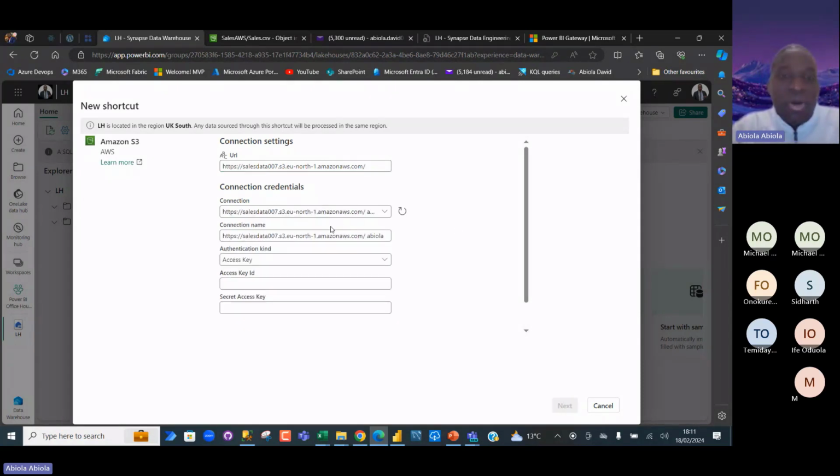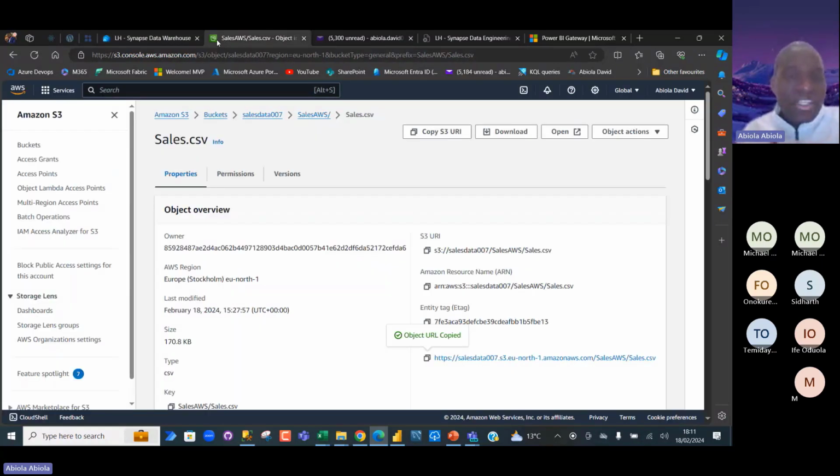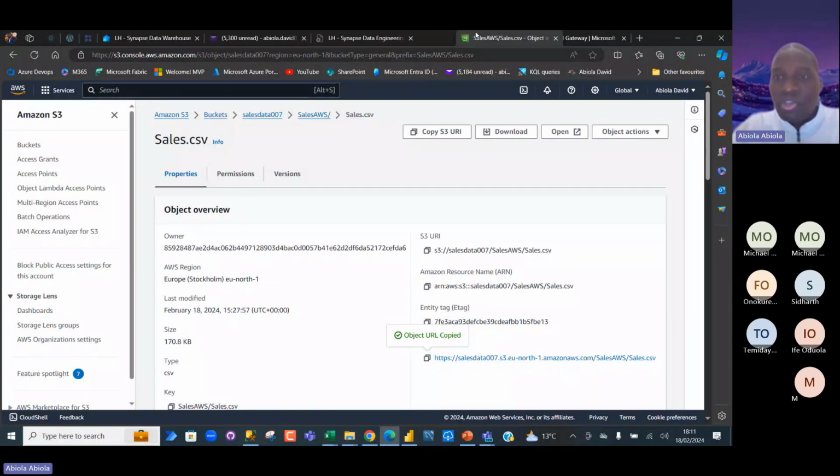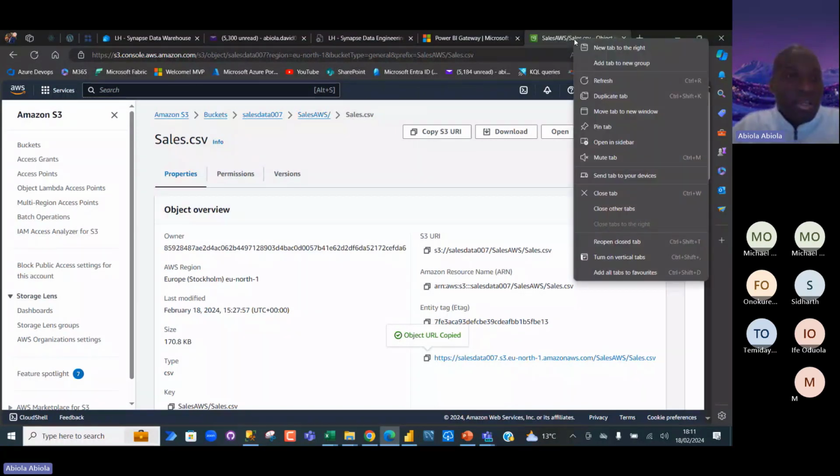I'm going to edit. Now, the next thing is to specify the authentication kind. Now, for some of us that may probably have some knowledge of the AWS or the S3, there's something called the identity management. Let's just go back to the console. This is what I'm talking about. Let me duplicate this and let me show you what I'm talking about. So let me just go to the console.